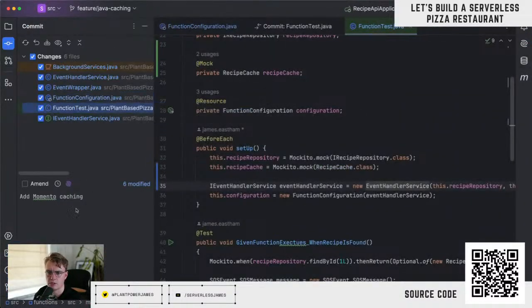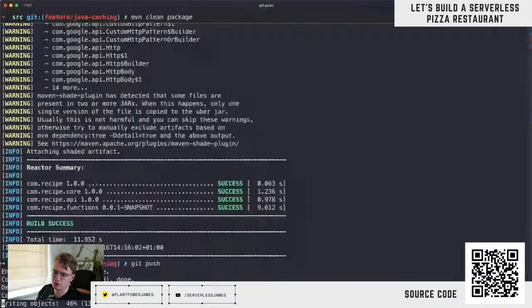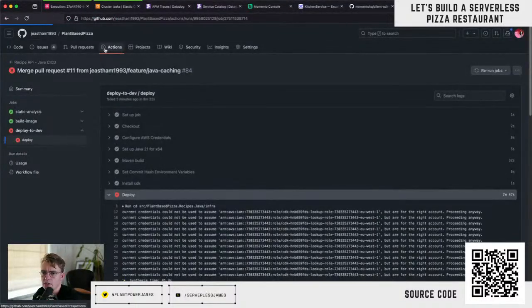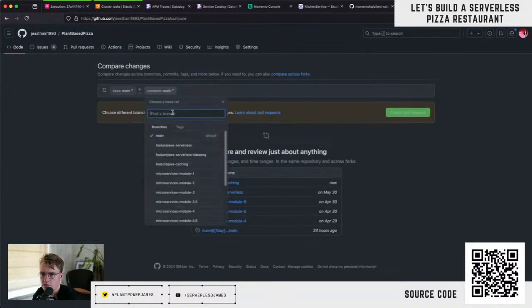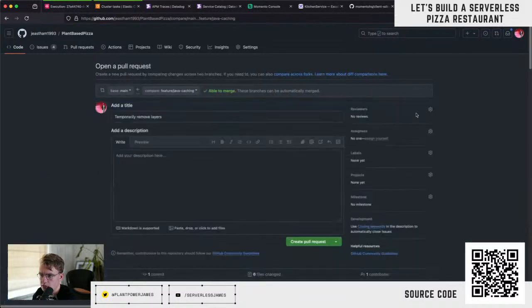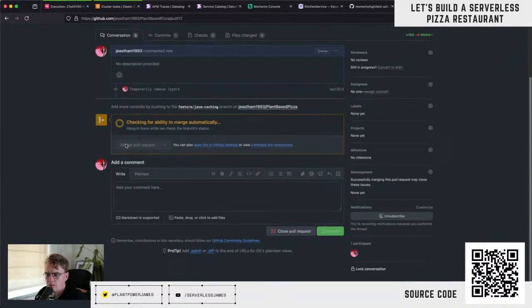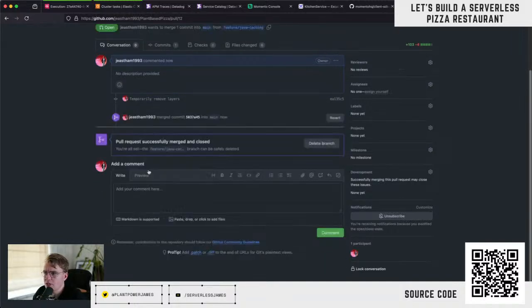So let's actually just push out, temporarily remove layers. Temporarily, we're going to remove the layers for the Lambda functions, push that out, and then I just need to go and create a pull request, provide Java caching, create the pull request. Come on, merge the pull request. There we go. So that's now going to re-release.